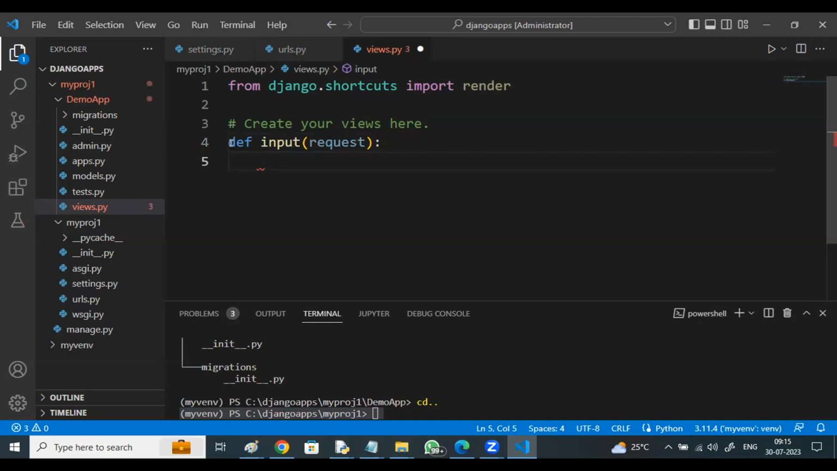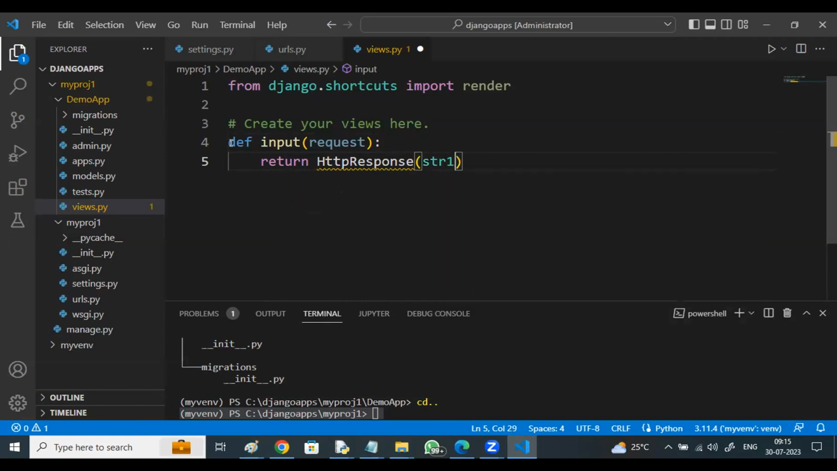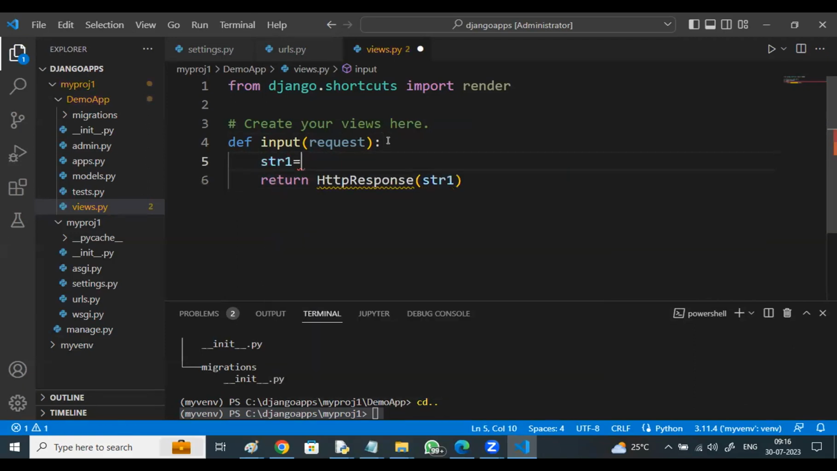What kind of response do you want? Return HTTP response, an HTML response, because with an HTML response you can give different colored fonts and sizes. What does the response mean? A string, a multi-line string. What does str1 mean? Here I am saying str1 equal to.